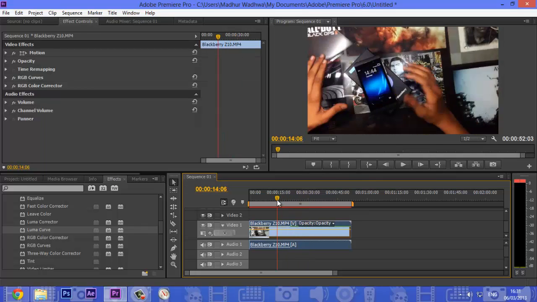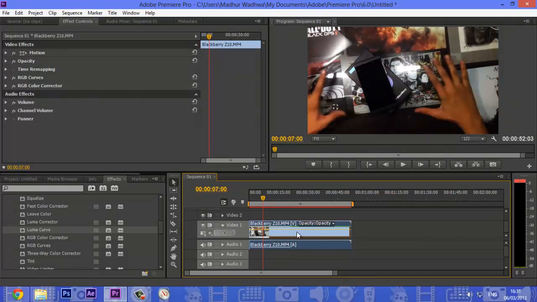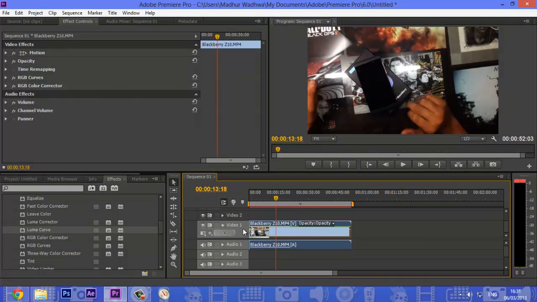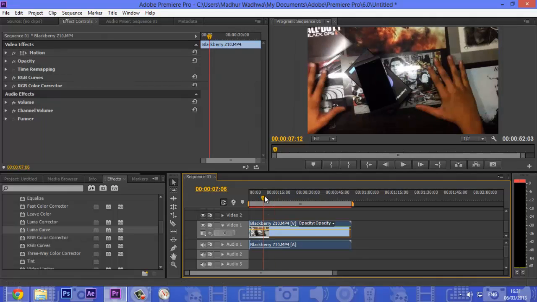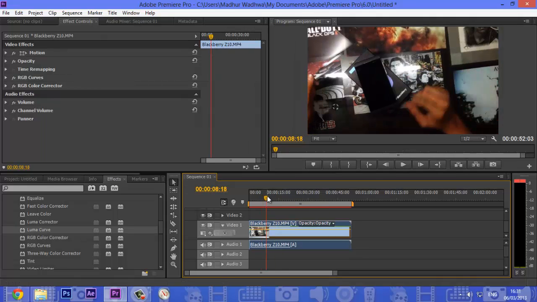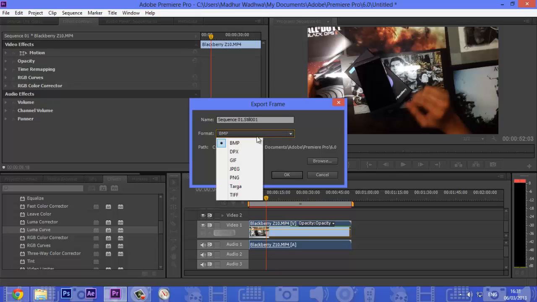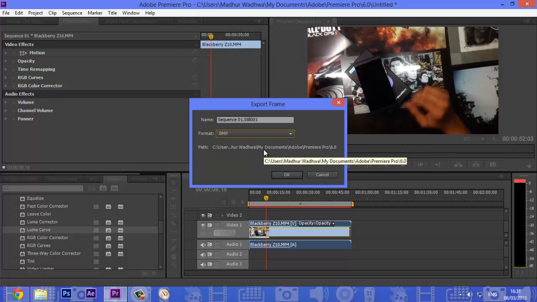If you don't know Photoshop, you can just import a picture into here. You pick a specific frame, so it would be stationary, and you can just edit it and click this export frame. You can export it in any format you want, like BMP bitmap, DPX, GIF graphics interchange format, JPEG, PNG, TIFF tagged image file format, or whatever.